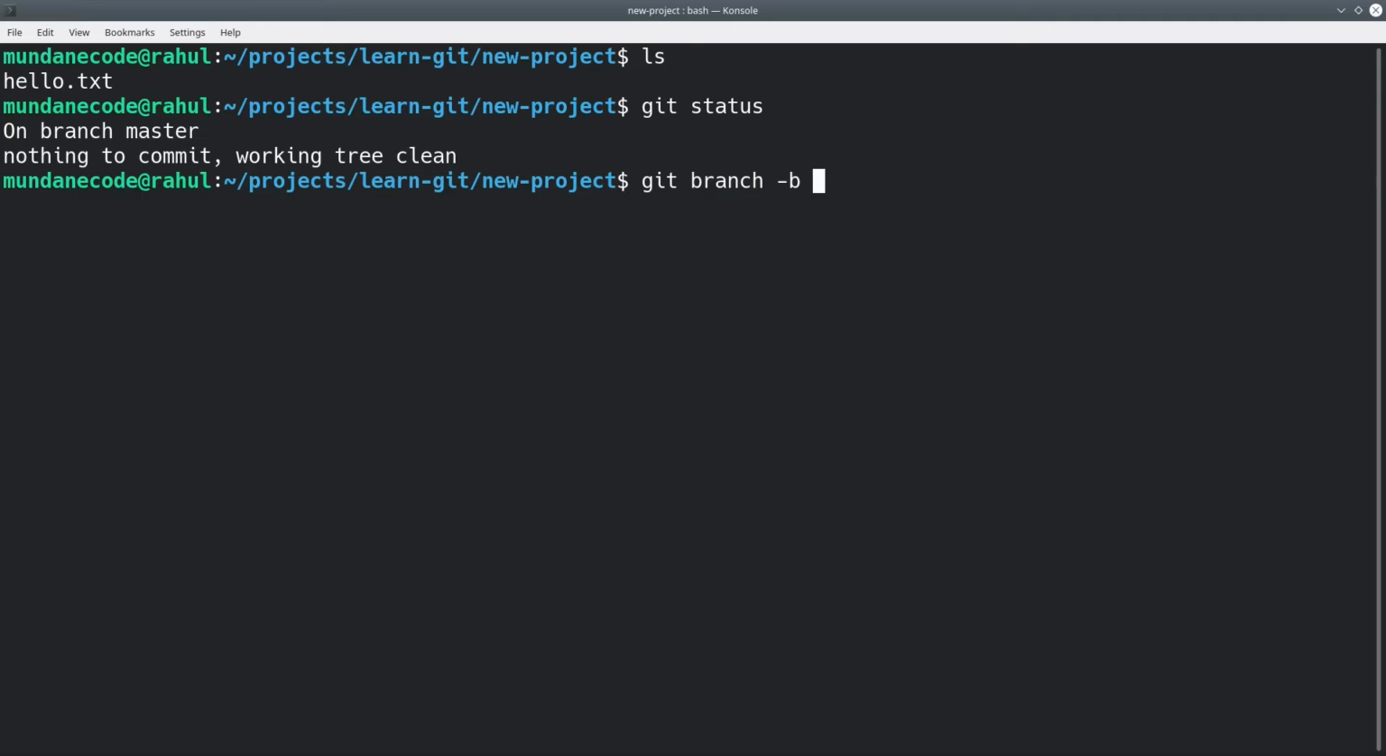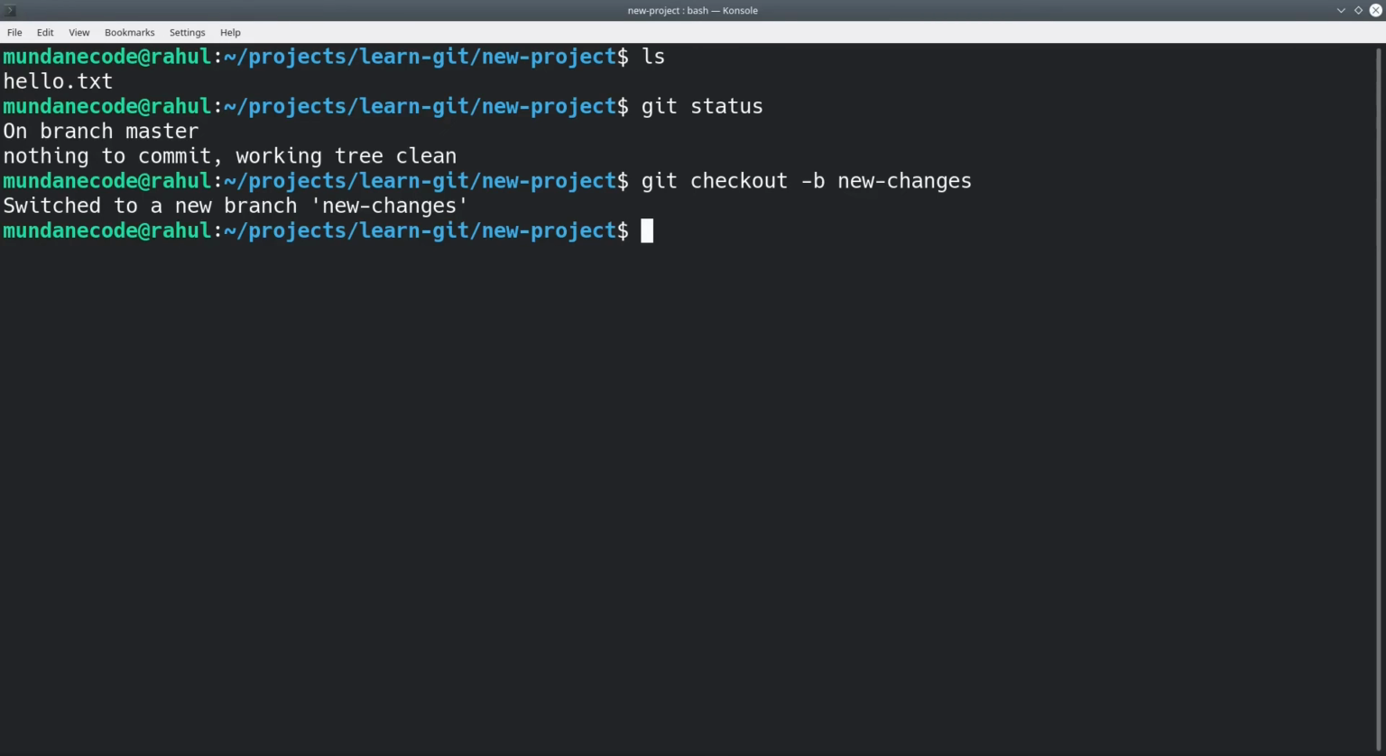Here I have used git branch -b followed by the new branch name, but I think branch is not the correct command here. We should use checkout. So git checkout -b creates a new branch called new changes and also checks that out for us to work on that new branch. Once you hit enter, it will show you that it has switched to the new branch.